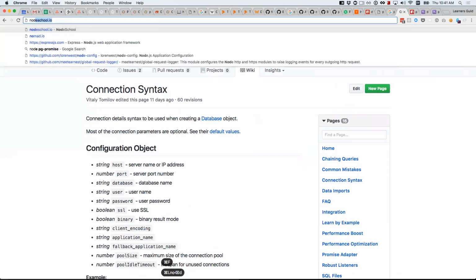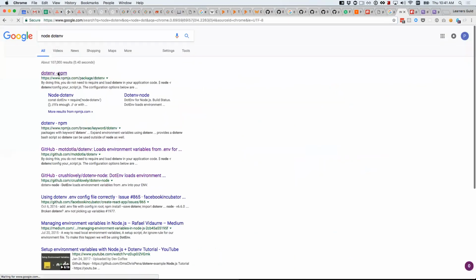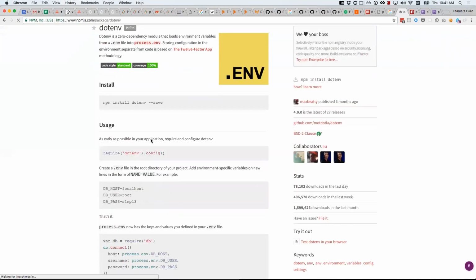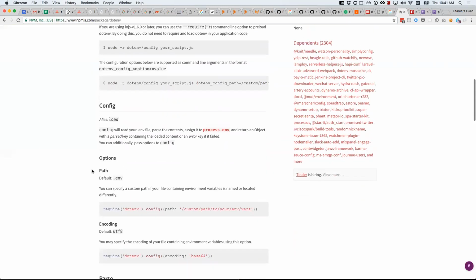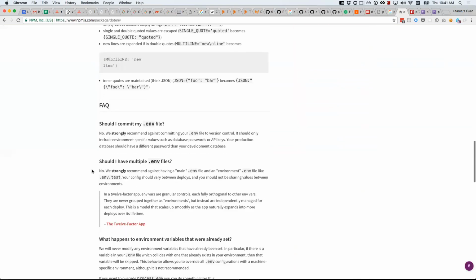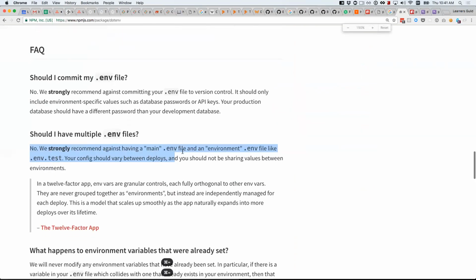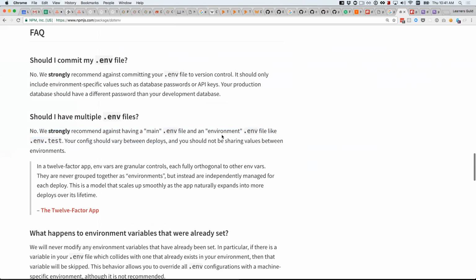I actually thought that was the point of you saying why you have a function like config, because you could have several functions that do different types of setup. So we ask, should I have multiple .env files? We strongly recommend having a main .env file and an environment file like .env.test. Your configuration should vary between deploys, and you should not be sharing values between environments.